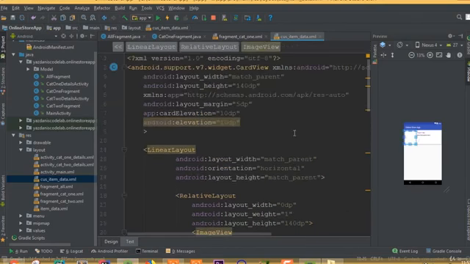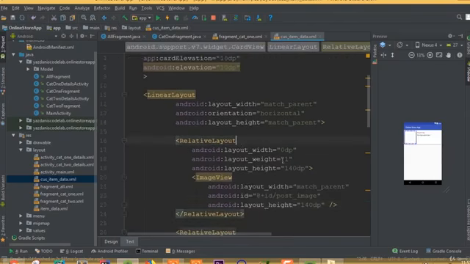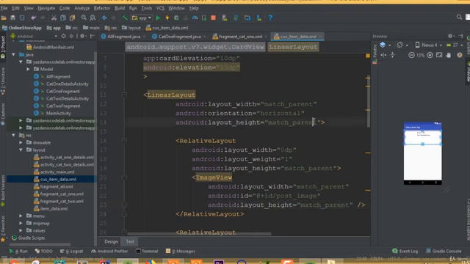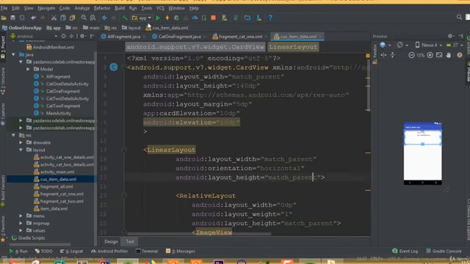In our next part we can work with our cat 2 fragment, and we will retrieve our data in our cat 2 fragment. So change this height from 140 dp to match parent for our image view relative layout, and for image height change it to match parent, and run it again.